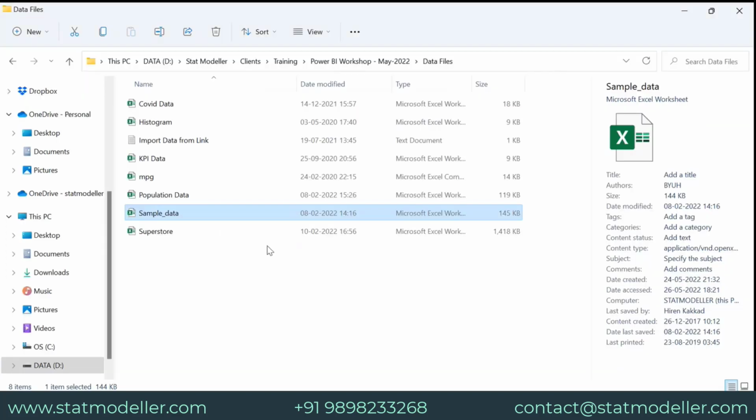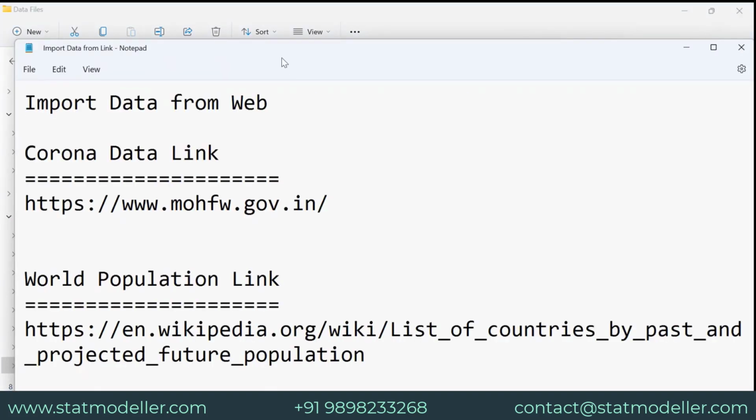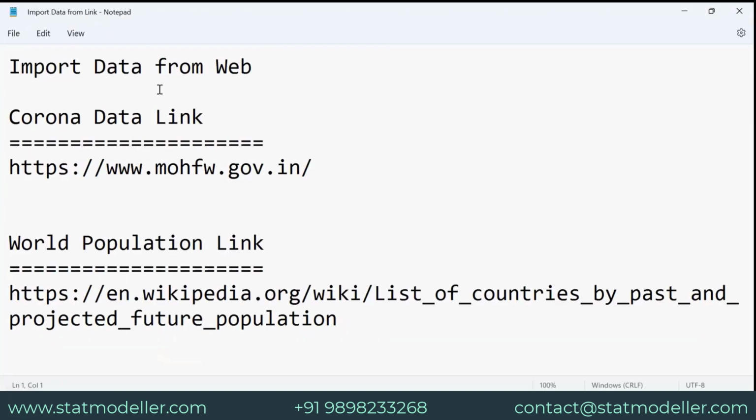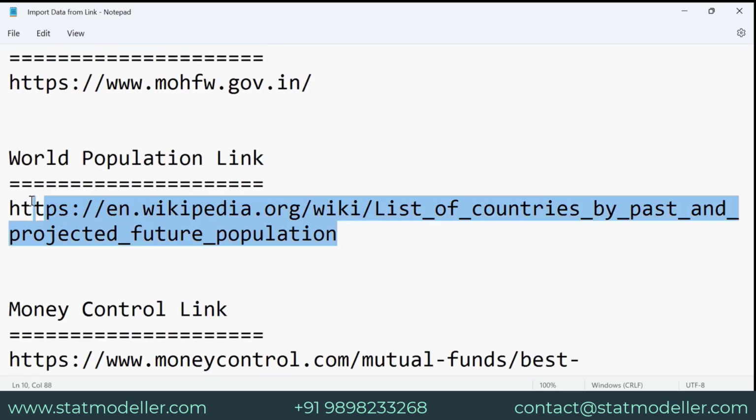So here, import data from link, that file is there. So let me open that. And here you can see we have three links. One is Corona data, that is from the Ministry of Health and Family Welfare, Government of India. This you have to do as homework, so I'm not going to use this link. I'm going to use one more complex data, that is the World Population link. So let me copy this one.